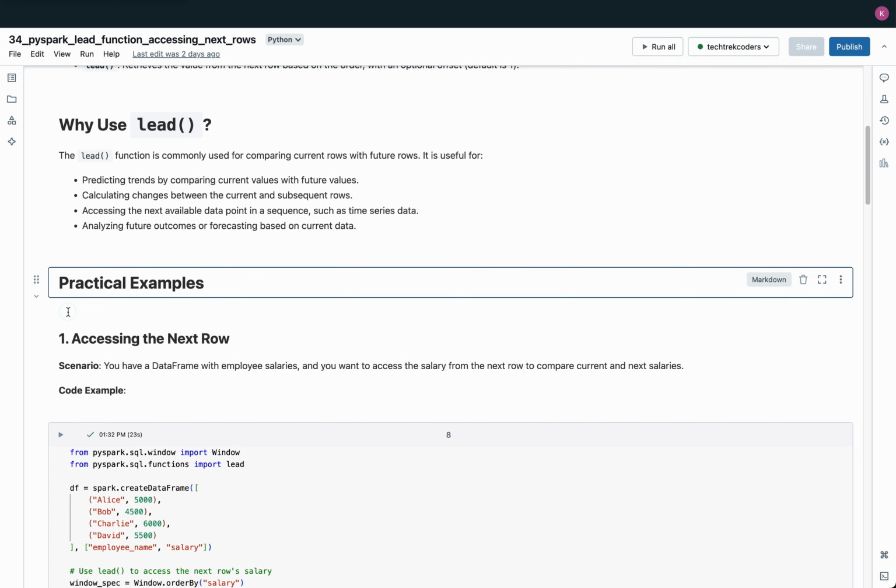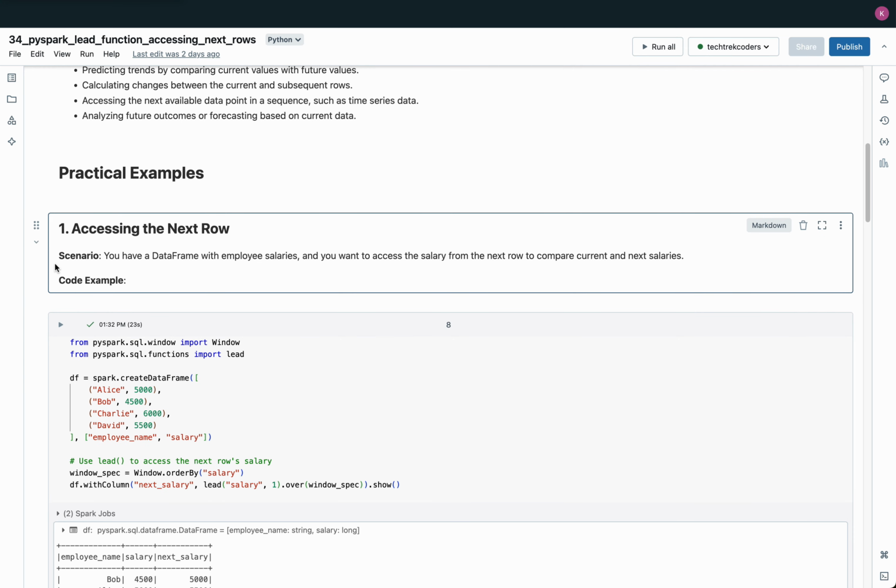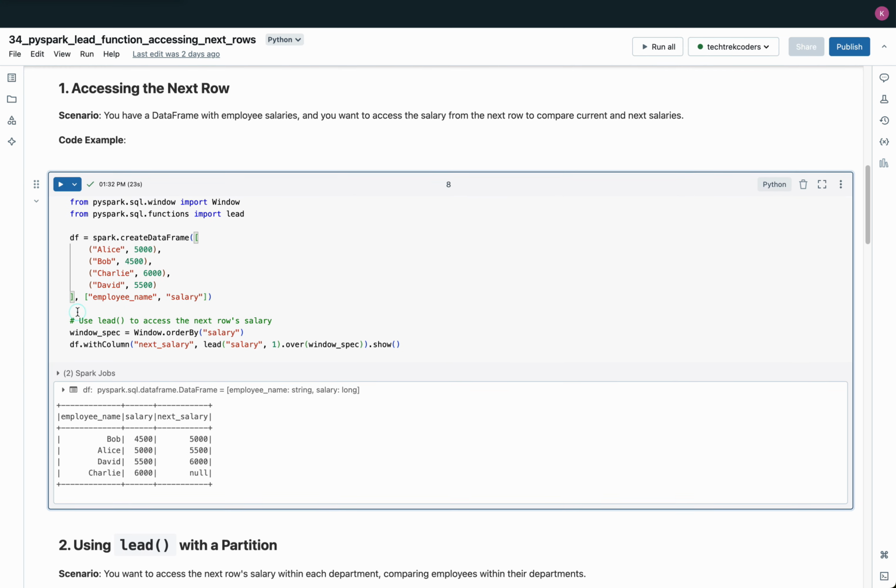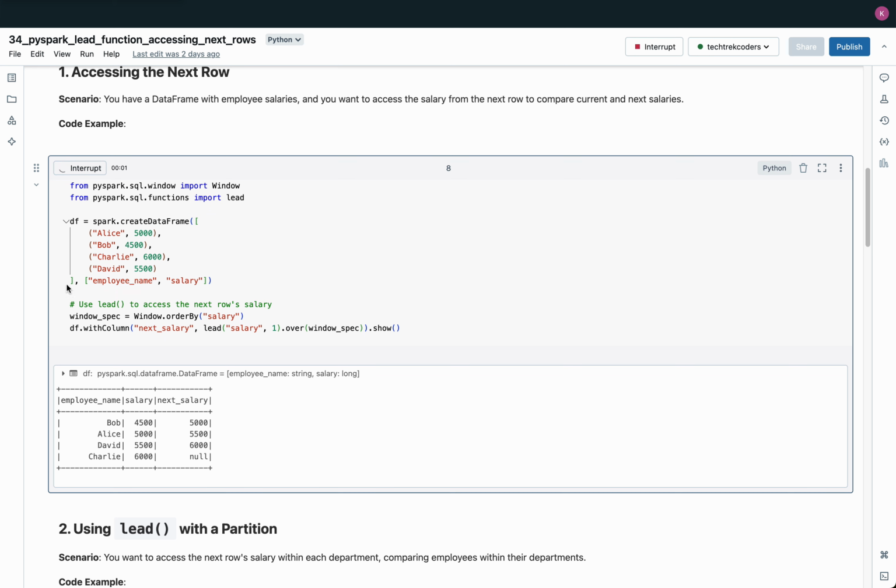Practical examples. Number 1, accessing the next row. In this example, we create a data frame with employee names and salaries and then use the lead function to access the salary from the next row based on an ordered sequence. The data frame consists of 4 rows, each containing an employee's name and their corresponding salary.